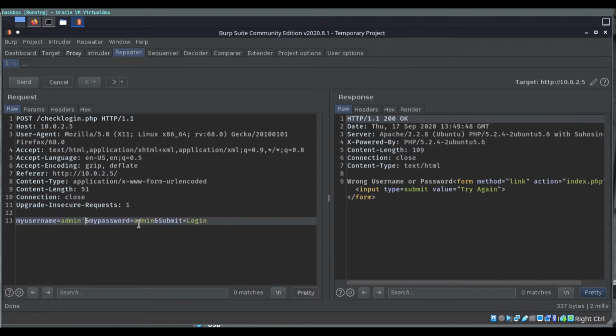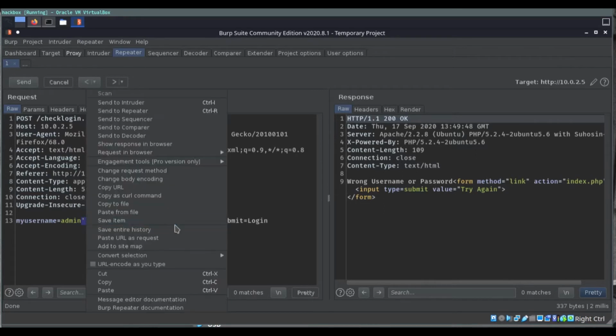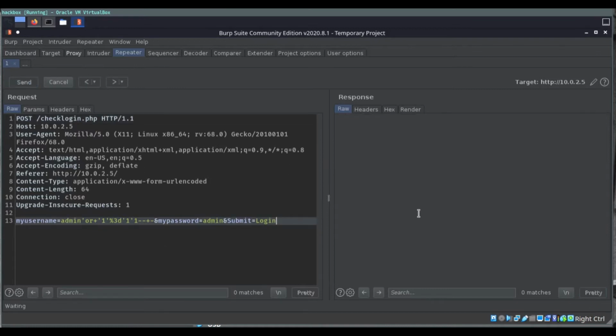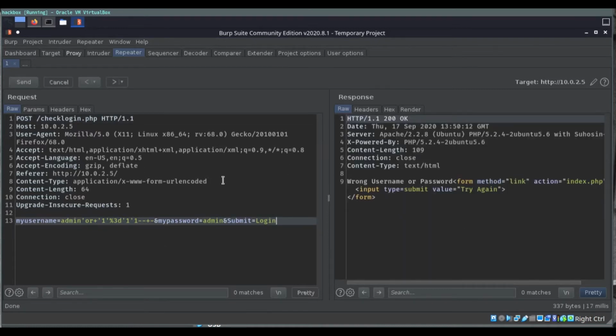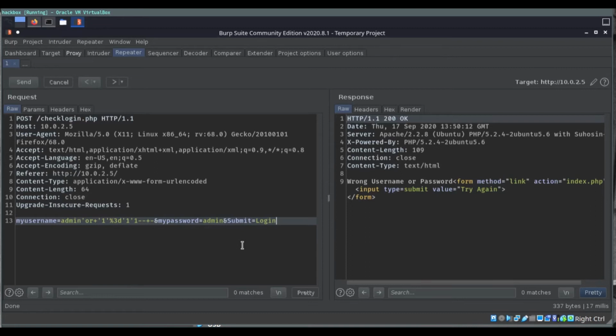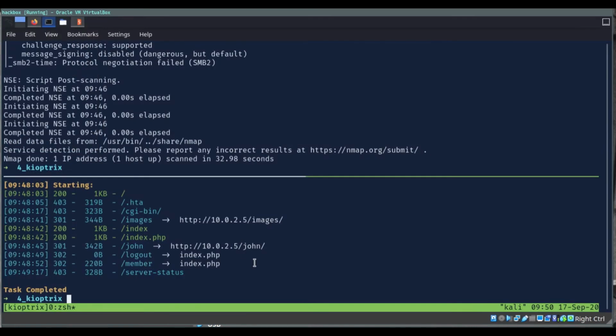We can try something else like or 1 equals 1, and that's commented as well. Let's do URL encode. Let's just do Control U to encode that and then send. That doesn't work as well. So we don't know if it's vulnerable to SQL injection, but there is a possibility.